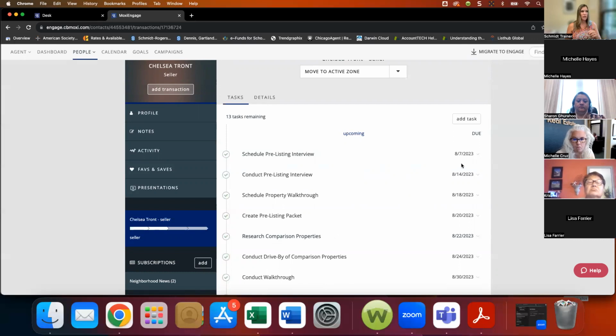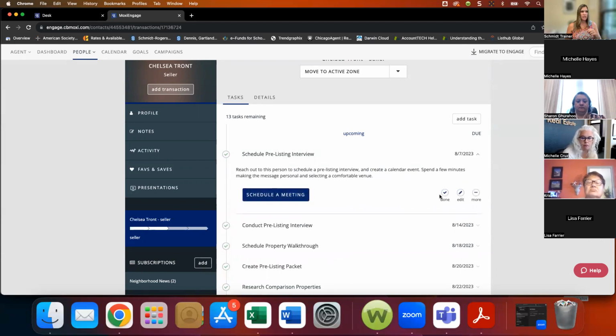You can change it though. You can change it individually. You can click done or edit. You can do more if you want. You can add tasks if you want. So even though it pulls in that template, you don't necessarily have to keep those tasks per individual client.